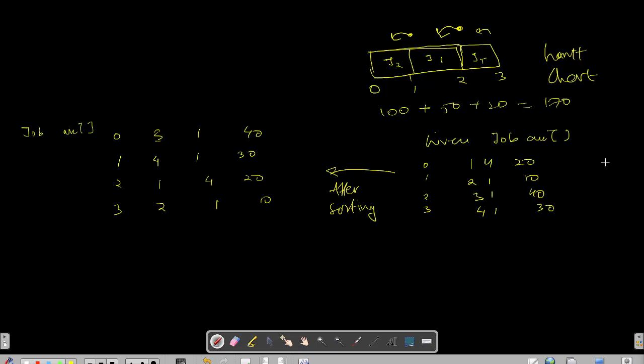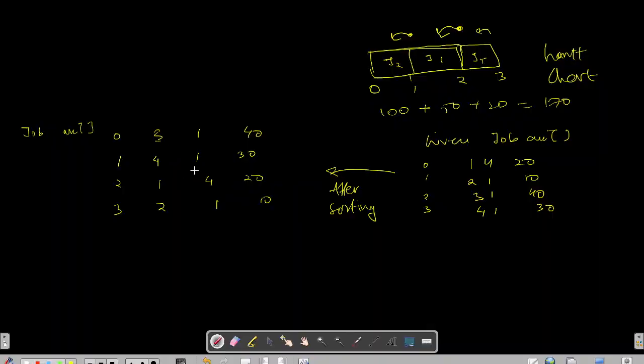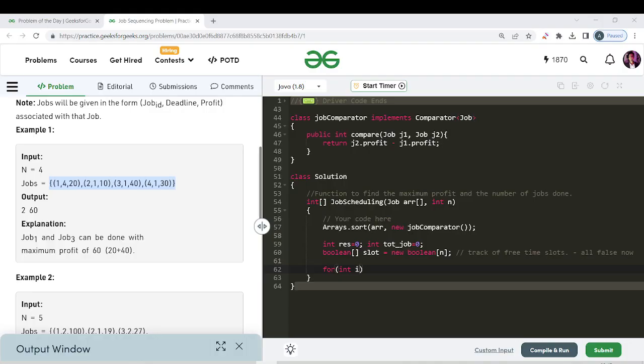So that was our given job array: 1 420, 2 110, 3 140, and 4 130. We can verify it from the given input. When we have sorted it using the custom comparator, it looks like this. We have a job array where the indexes are 0, 1, 2, 3, and for the first index we have the maximum profit and subsequently decreasing. So that is what this line number 57 is doing.